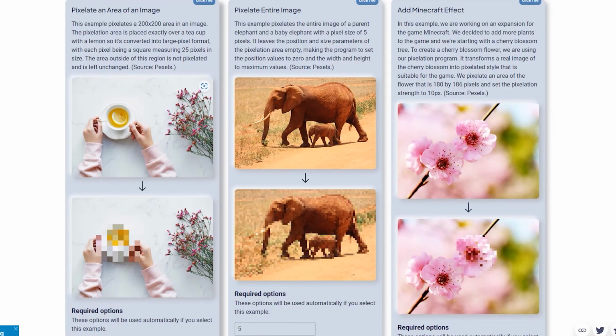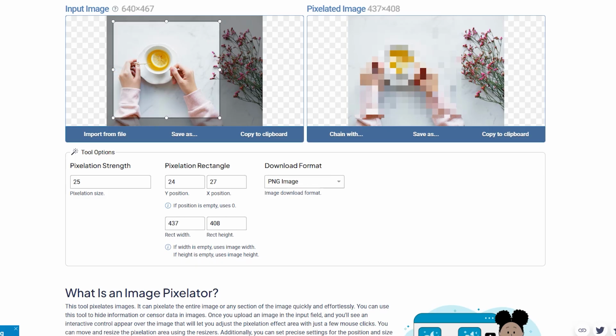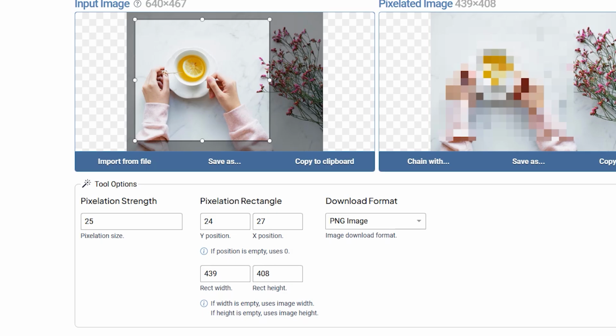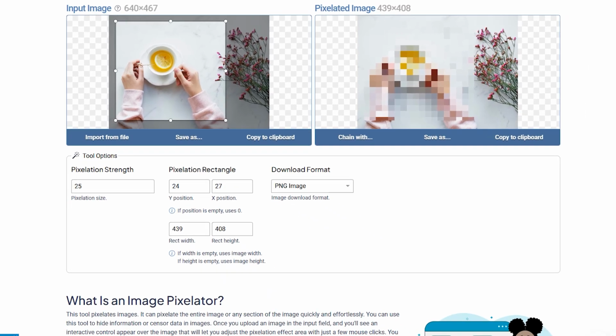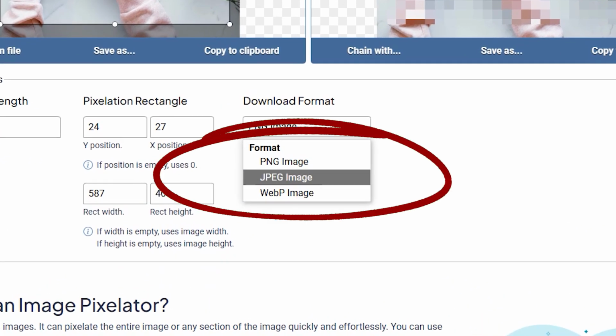Here's how it works. Upload your image using drag and drop. Adjust the pixelation area interactively. Move and resize it with a few clicks. Fine-tune settings like position, dimensions, and pixel size for precise control. Once you're satisfied, download the pixelated image in PNG, JPEG, or WebP formats.